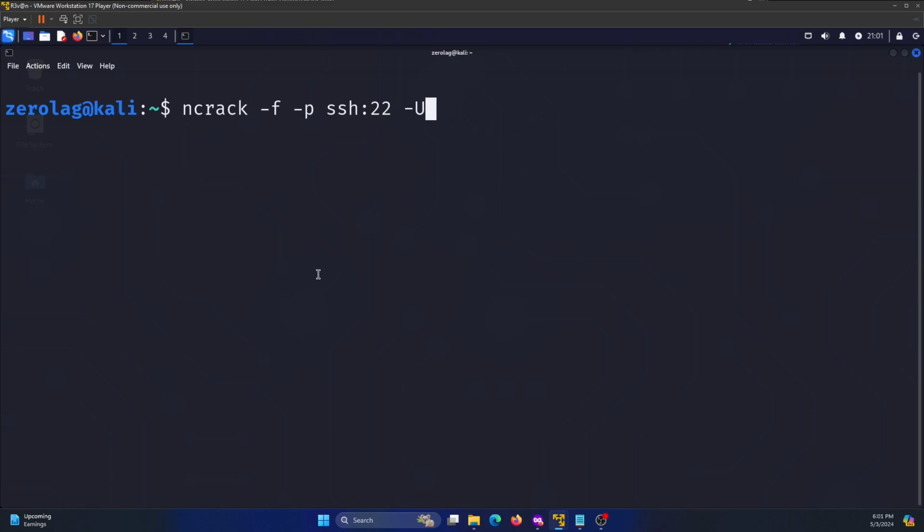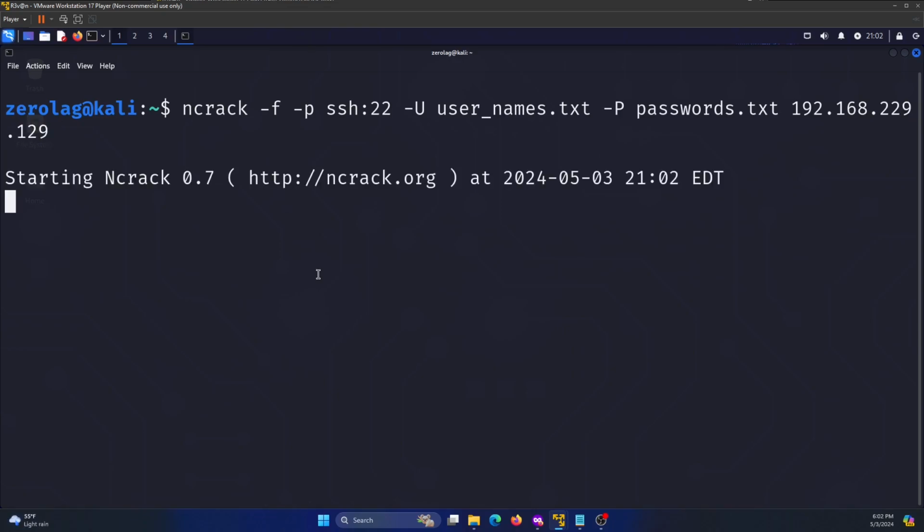Then we're going to go uppercase U, which stands for use this list of usernames. We're going to do uppercase P, which stands for use this list of passwords. Then we're going to do the IP address of our target, 192.168.229.129. Let's go ahead and let this run. I will cut out any dead space in the video to move things along.